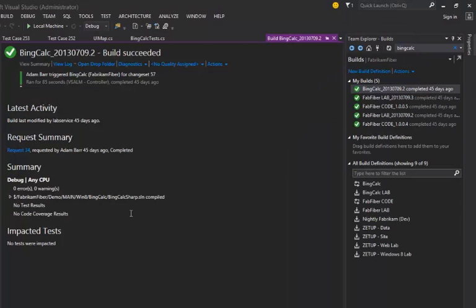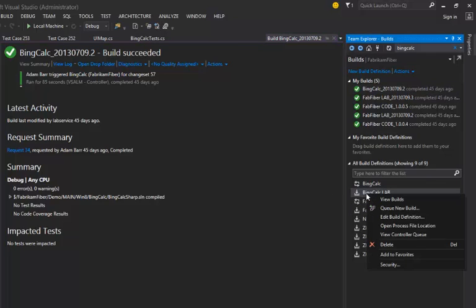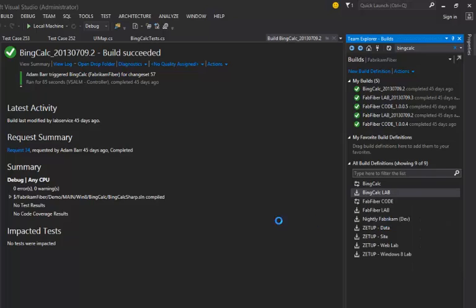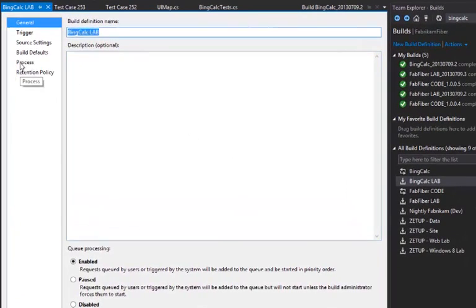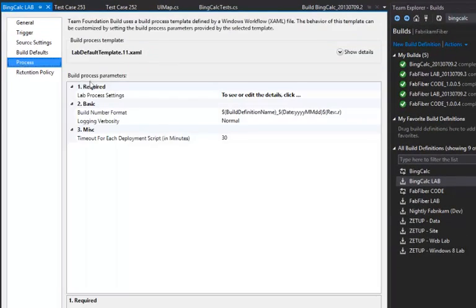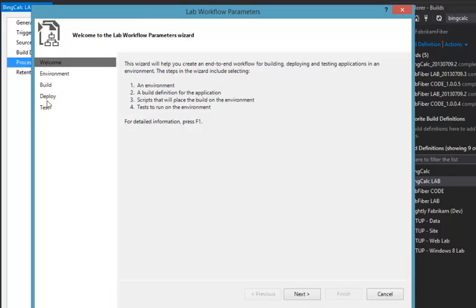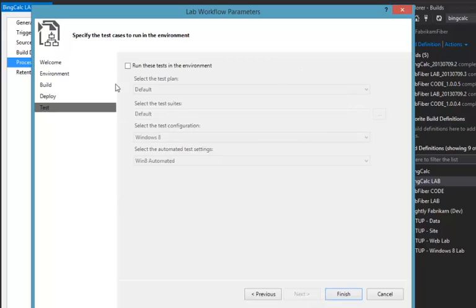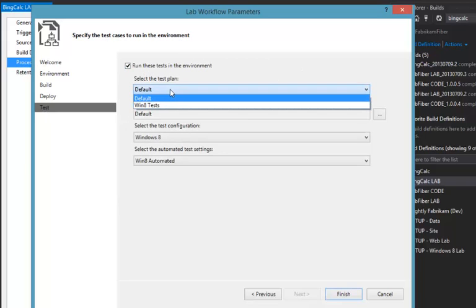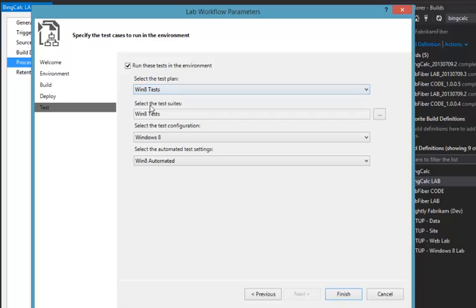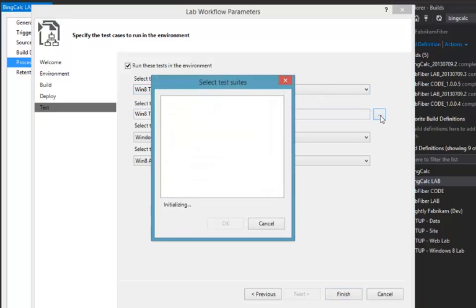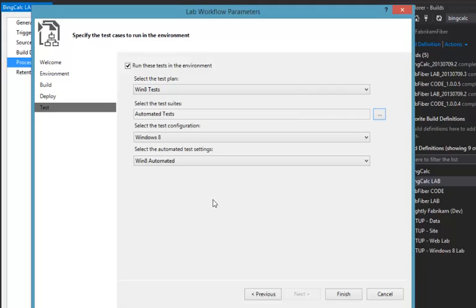Our build is completed successfully, which means we're ready to test. Let's open up the Bing Calc Lab and edit the build definition. I'll select Process, and we'll open up the wizard. And let's again go to the Test tab, where we'll select Run these tests in the environment. We'll select the plan called Win 8 Tests, and you'll see here I've got a suite called Automated Tests. That's where those tests live inside of that suite.